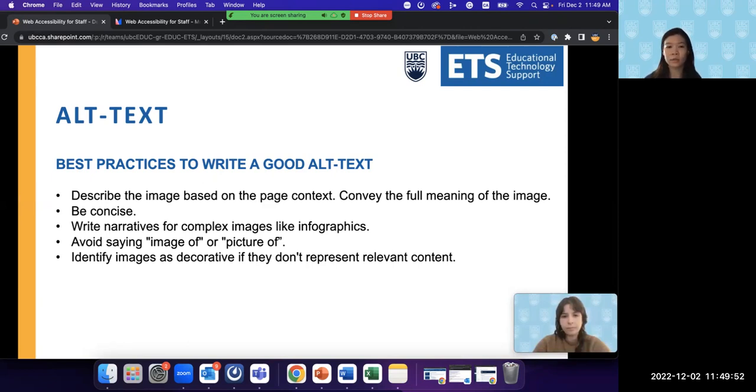And the second point is to be concise. It is advisable to keep the alt text at around 125 characters or less, because most of the popular screen readers will actually cut off alt text after around 125 characters. And if you have a complex image like infographics or charts, write a separate caption for the image instead.